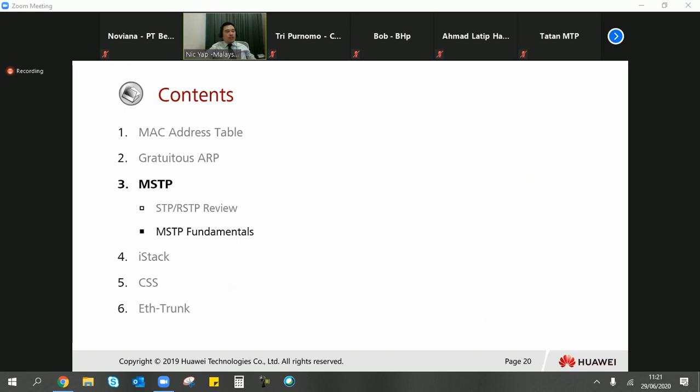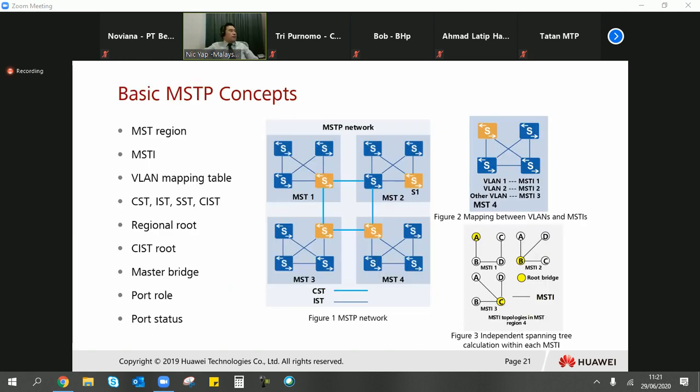Then the next one is on the MSTP fundamentals. For this MSTP fundamentals, I'm just giving a concept of what is inside the MSTP. Inside the MSTP, we have regions, as I mentioned. You must define which region you belong to, what region name, and inside the region, you must have an MSTI. You have one default as instance 0.